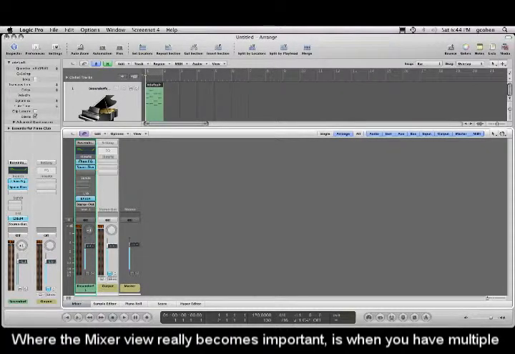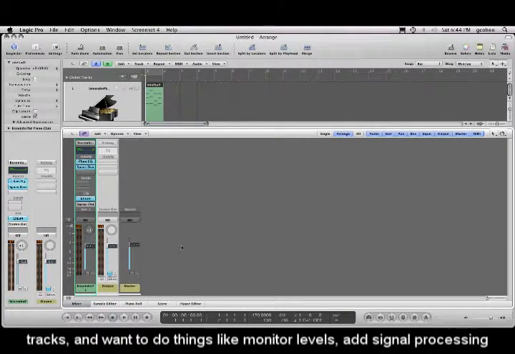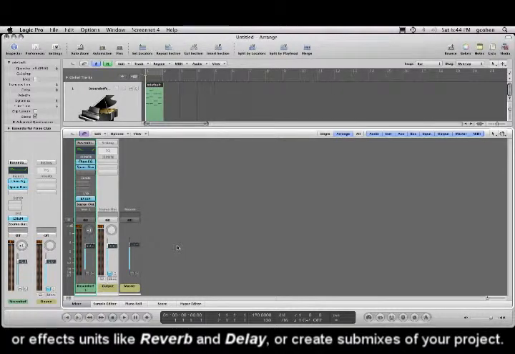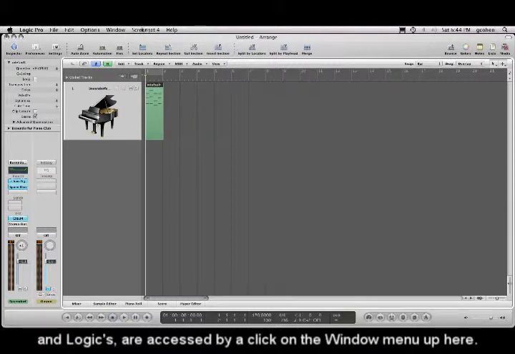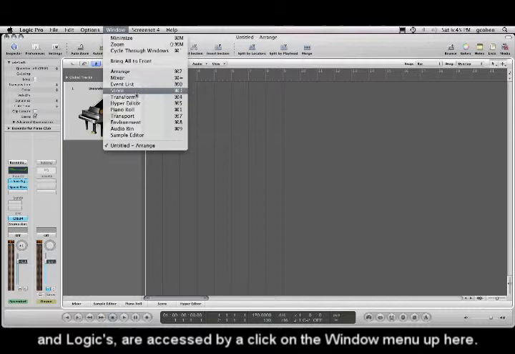Where the mixer view really becomes important is when you have multiple tracks and want to do things like monitor levels, add signal processing or effects units like reverb and delay, or create submixes of your project. There are a number of other helpful windows in digital audio workstations, and Logic's are accessed by a click on the window menu up here.